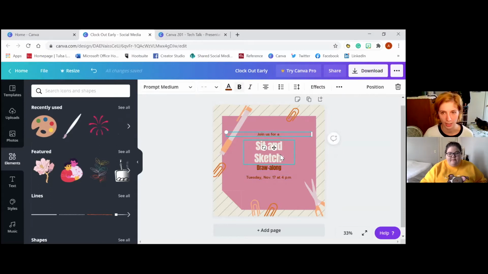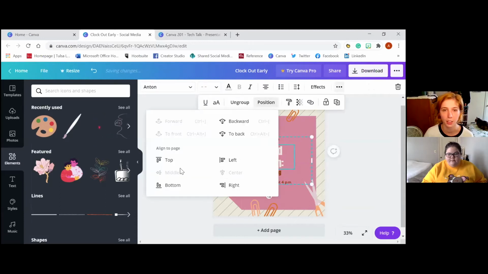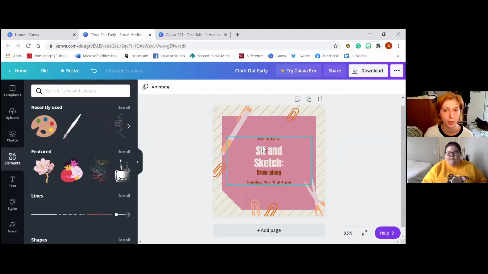So I can go ahead, select them all again by holding Shift and just clicking, and then group. And now they're all together. So I can go and hit center middle. So now it's in the very center middle of the page.